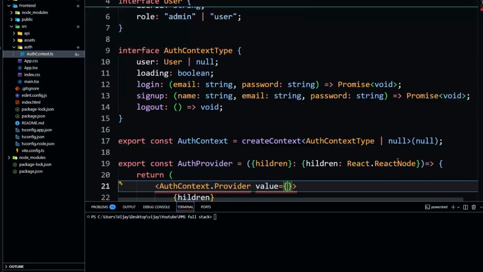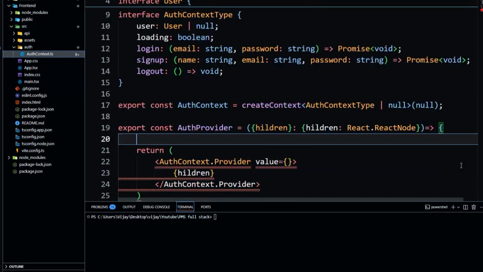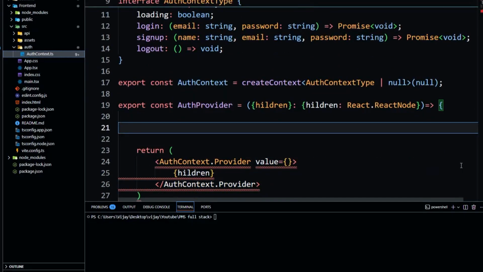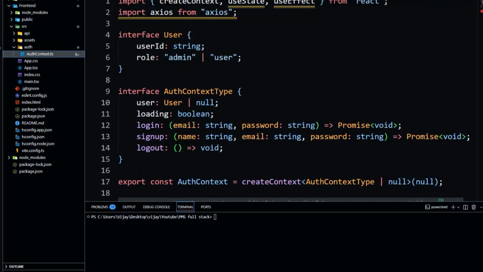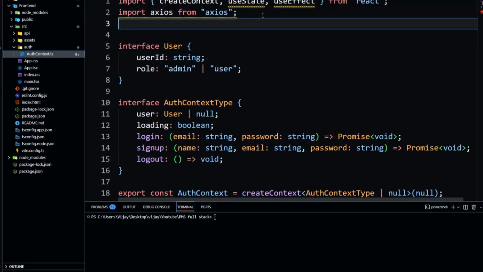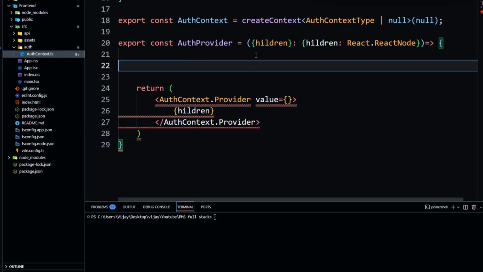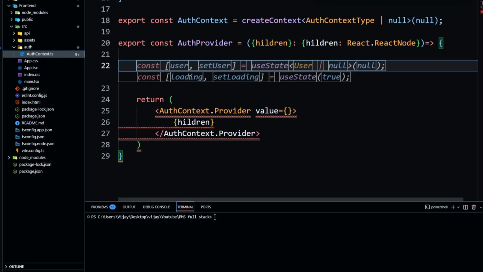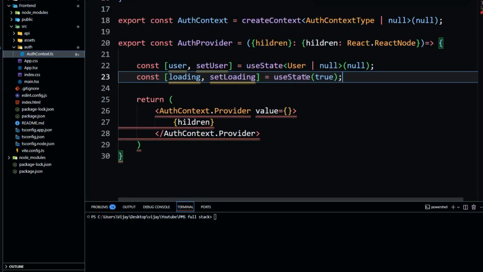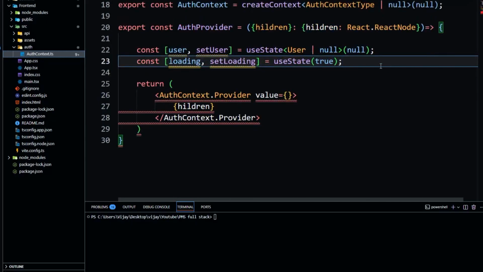So let's write a fetchMe function. First we need to import API, so let's import API here. Then we are going to create a function inside the AuthProvider. First we will declare the states. The user is going to be of type User or null. Then we have loading, whose default value is going to be true.